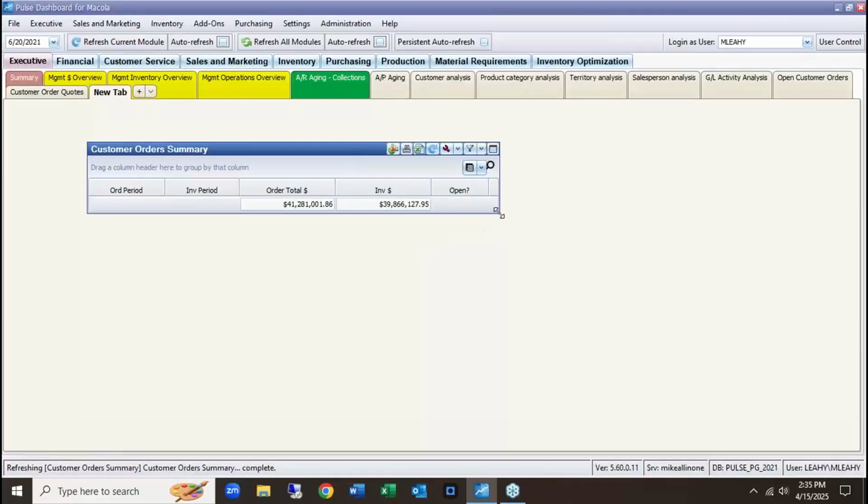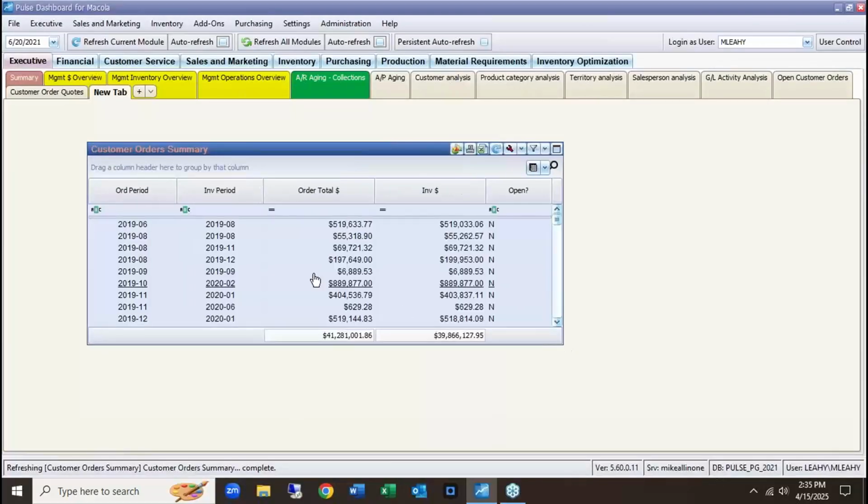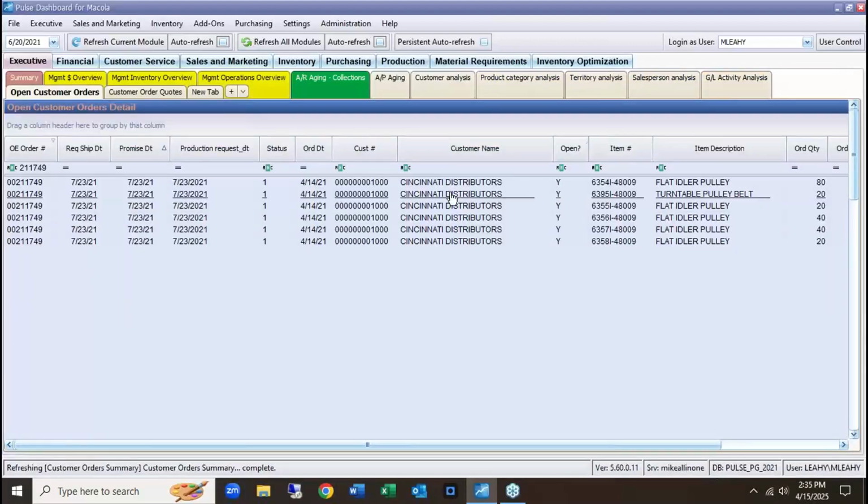And at this point now, you have the report. You could add customer number, whatever you want to add to that. This particular one, I already had it running here, this open customer orders. So this is what I did to customize mine.